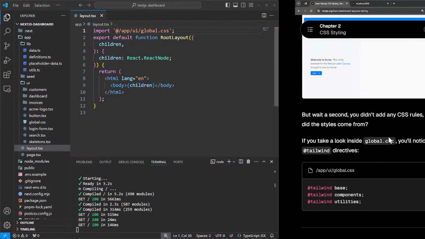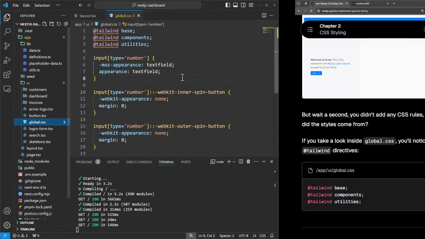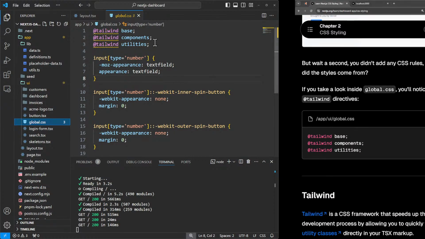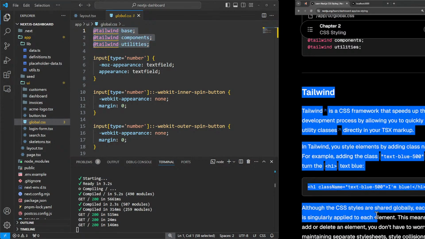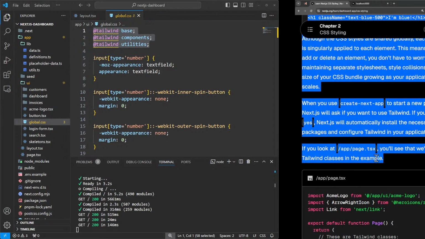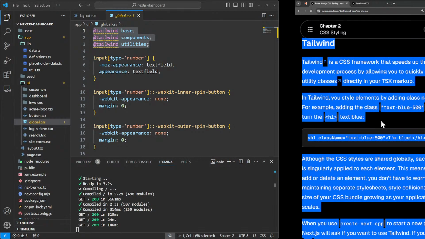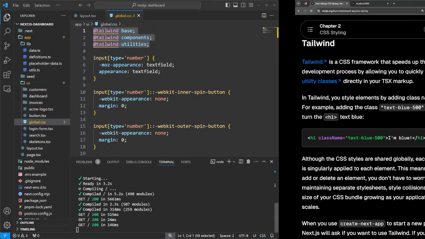But wait a second, you didn't add any CSS rules. Where did the styles come from? If you take a look inside global.css, you'll notice some @tailwind directives. Tailwind is a CSS framework that speeds up the development process by allowing you to quickly write utility classes directly in your TSX markup. In Tailwind, you style elements by adding class names.